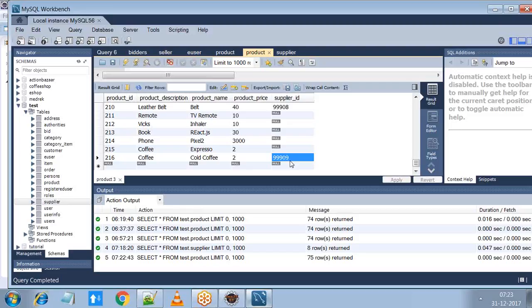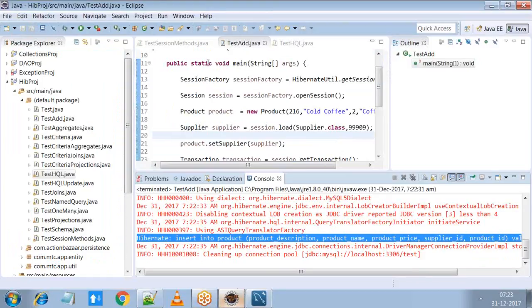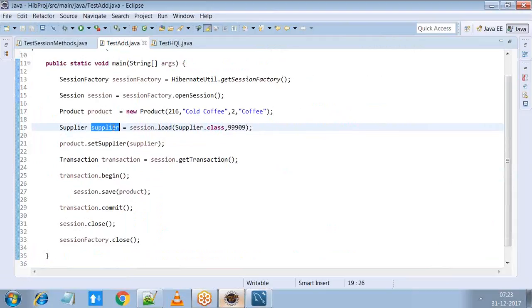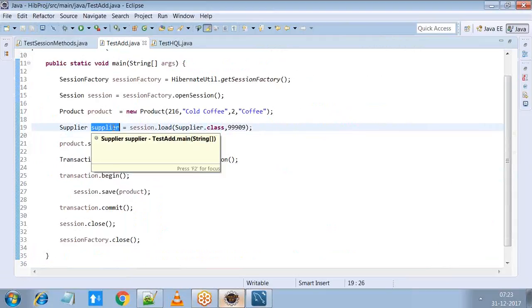So is it clear for you people? How to use this load method? When you don't need the data completely, we just need a reference so that we can associate that object to this product object. This is an example you'll see here.